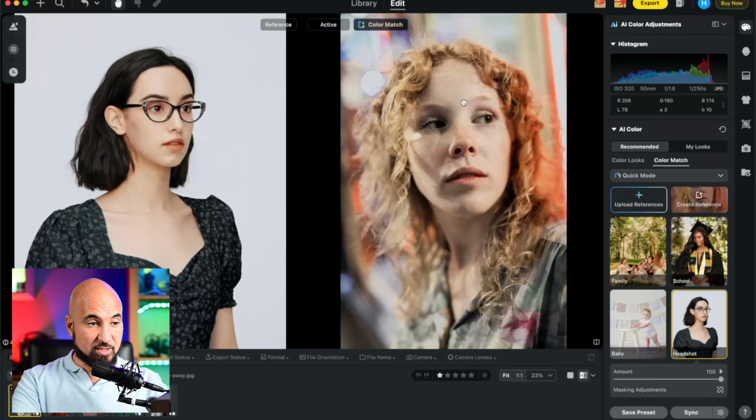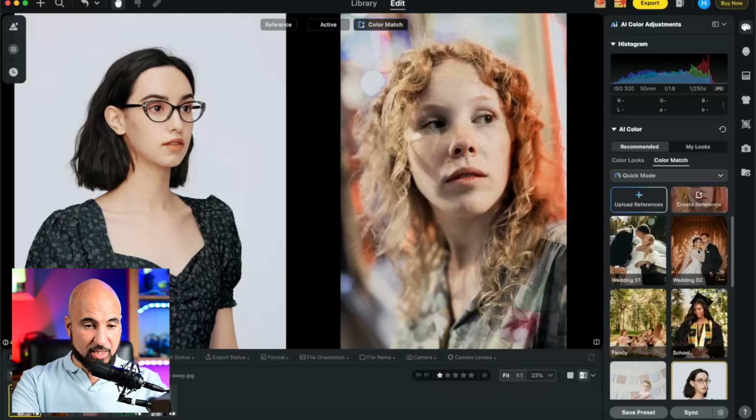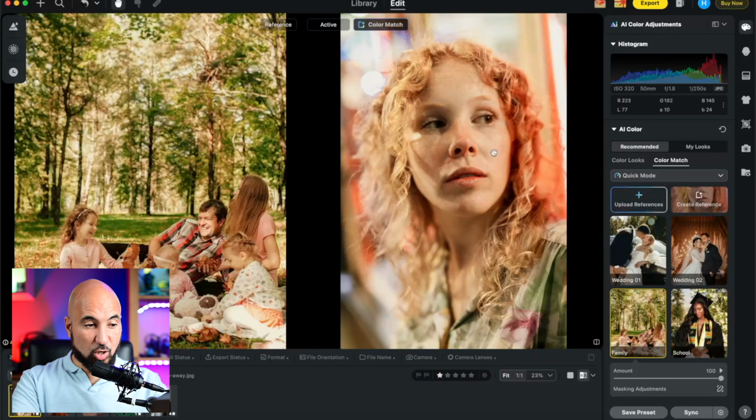So let's go ahead and see, for example, this one, and we select a reference. Let's say I want this one. As you can see, it automatically adjusted my image to match the color somehow of this image. If you toggle here, you can toggle between the before and after. As you can see, this is the before and this is the after, which is amazing in my opinion.